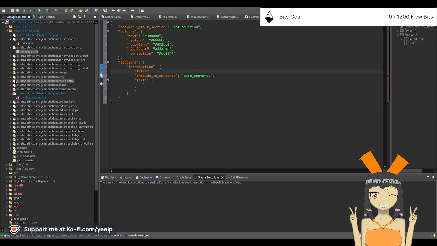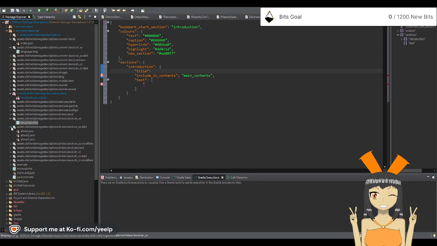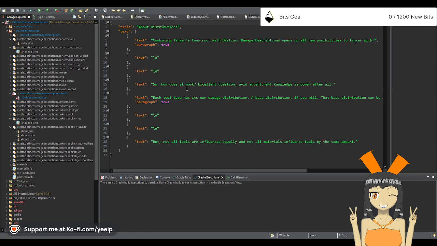Yeah. What about like tinkers this thing. That's the index. And then this lang file says distributions about distributions. Yeah, okay. And this about distributions.